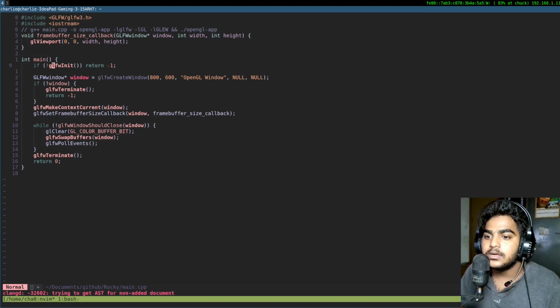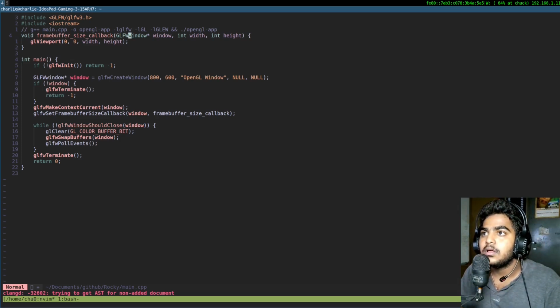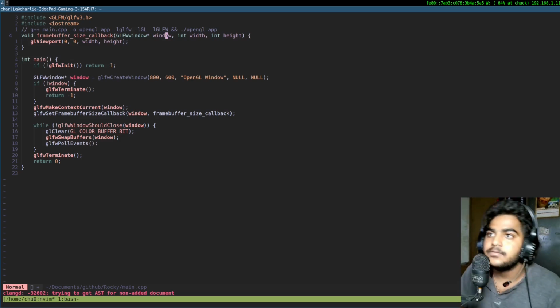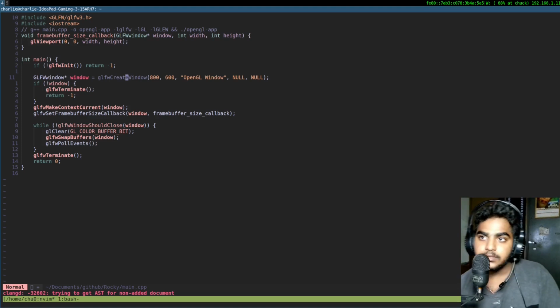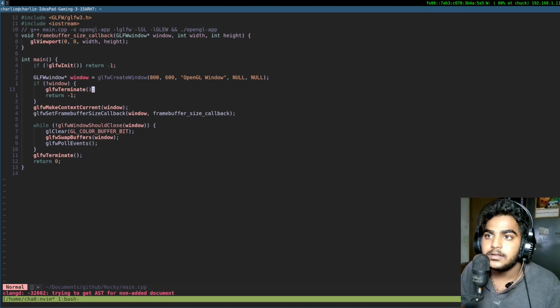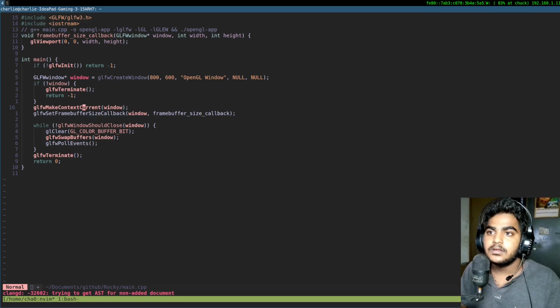Okay, I don't think I can GD into this, but hmm. So frame buffer call size, GLFW window. I'm giving the height and width of it, and I'm trying to initialize this thing. glfwCreateWindow will create a window, and if the window is not created, then it will terminate. Makes sense. After terminating GLFW, make context current.